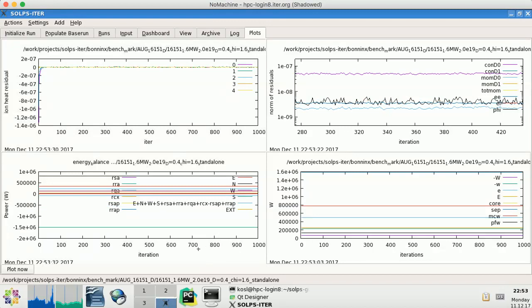Of course, in the designer, I can change, add, or remove plots as I wish, and basically change and customize ad infinitum. Thank you and goodbye.